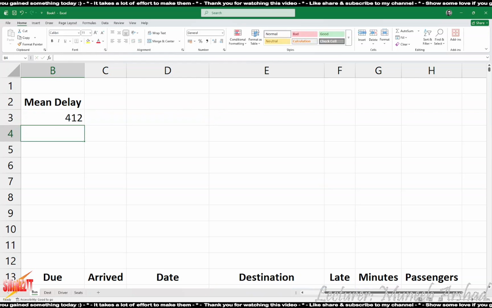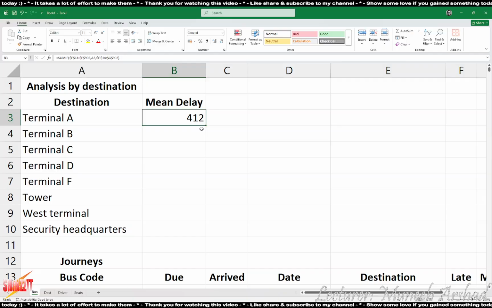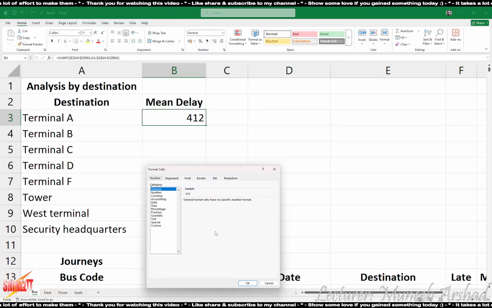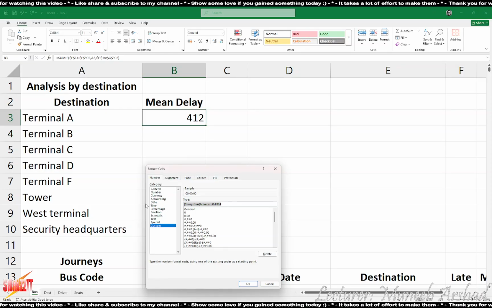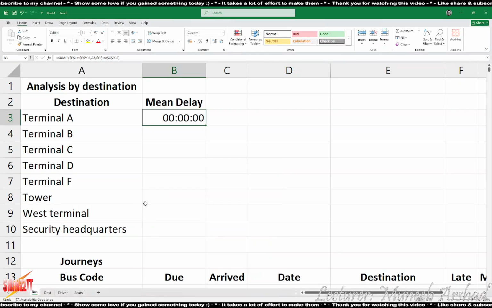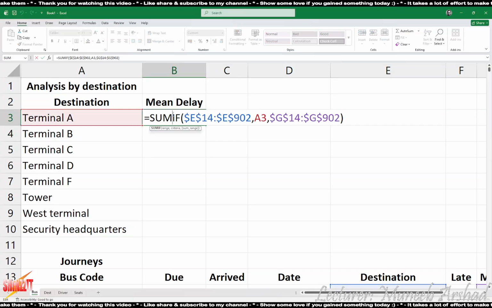Okay, so it comes out to be mean delay is 412. Now this needs to be formatted as the time format, custom, and then we apply hh:mm:ss. This does not give us any answer. Why? Because we have selected the minutes column, which is in integer form. It is not able to follow the time format, which is why we are going to change it to column F, which is basically the late column.